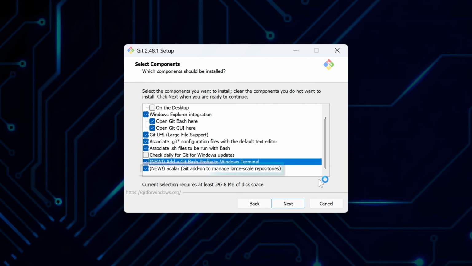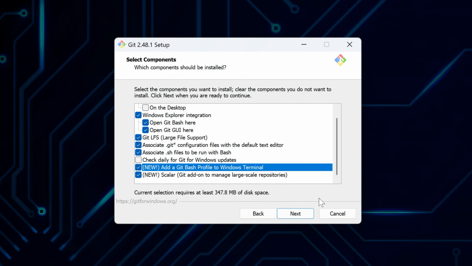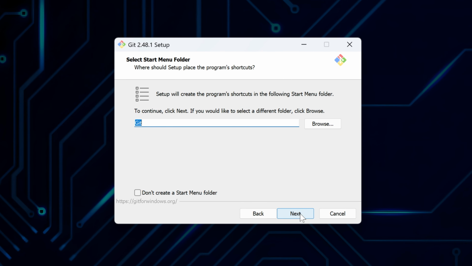The last Scalar setting is a Git add-on for managing large-scale repositories. It's only useful for enterprise or huge repositories, so you probably don't need it for personal projects. Check what you need and click Next. Here, leave it as is and click Next.